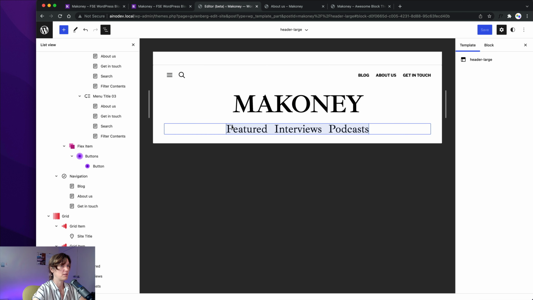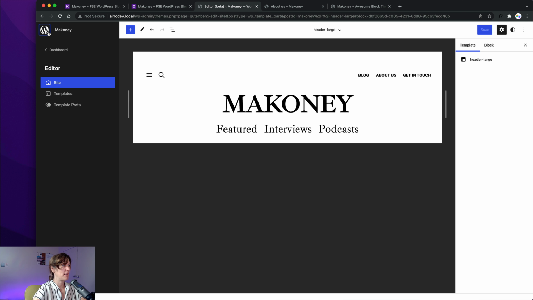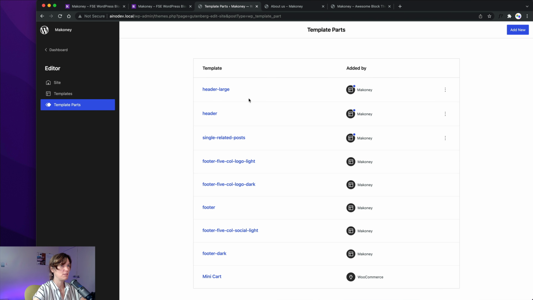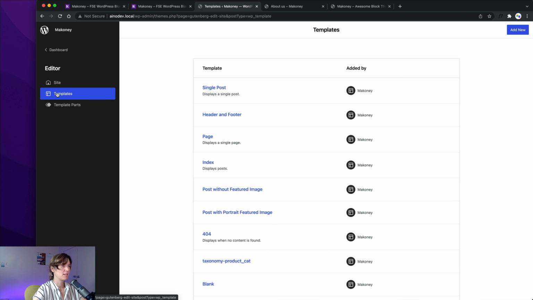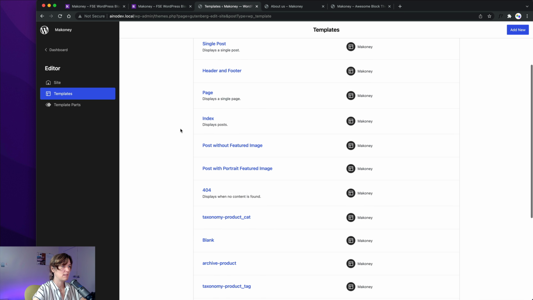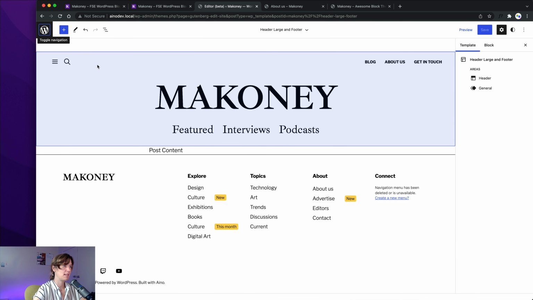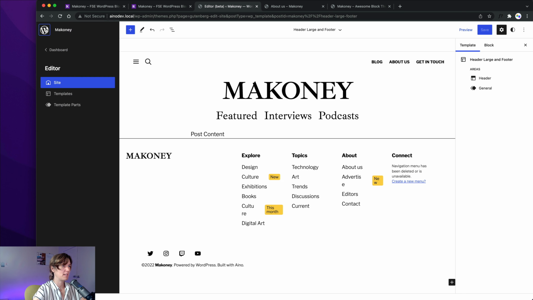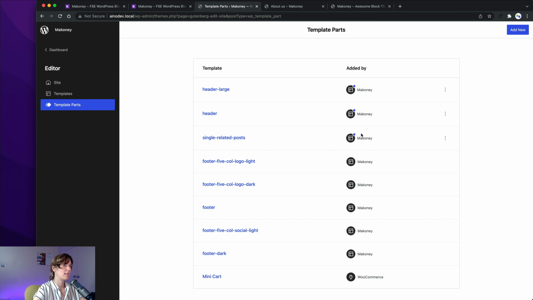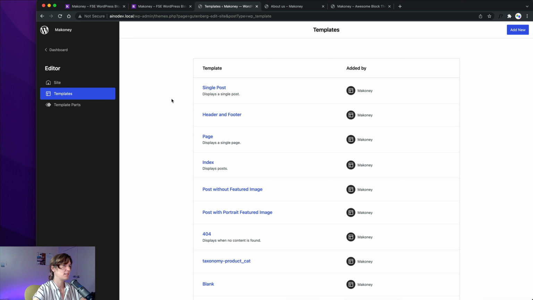So I go into my template parts overview and I see now this is also customized. If I go now onto my template header large and footer, I will see the customization included here as well. So I've created that and I will automatically have this customized template part available on all my templates that use this template part.